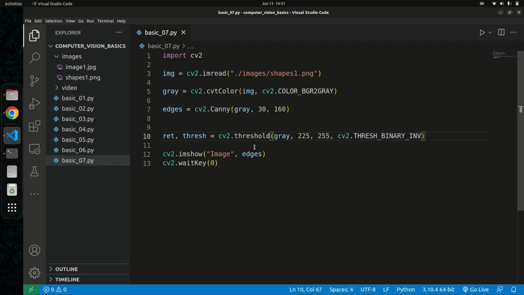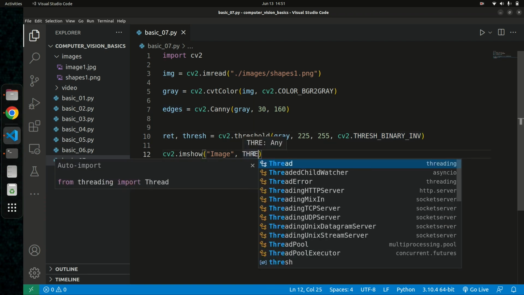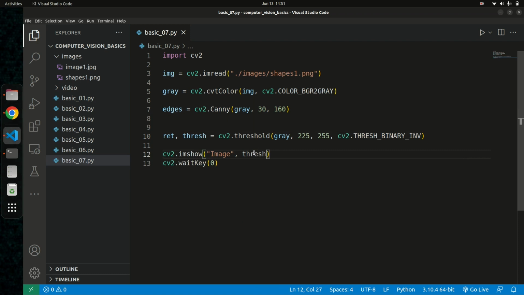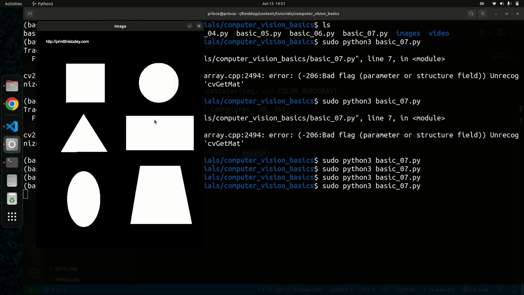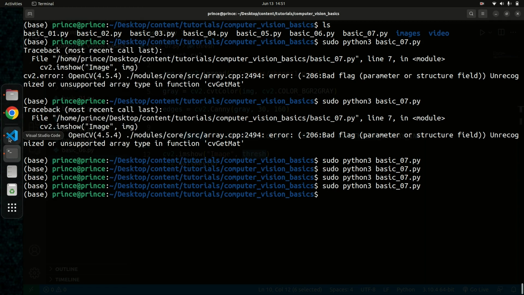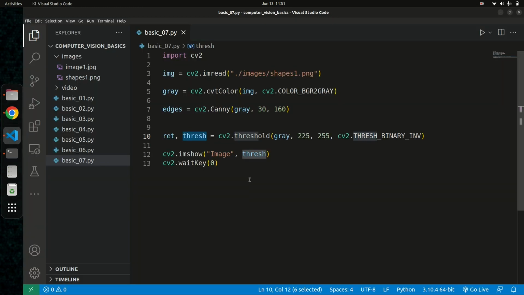So actually, let's try to display it and let's see what we get. I'm just going to say threshold in lowercase, which is this variable right here. Let's run it and see what we get back. Hopefully I haven't made any typos. So yeah, this is what we get back. It simply returns each of those shapes that we have inside of the image colored in white. Great. Now that we have the thresholds specified, we can apply a bit of erosion to it.